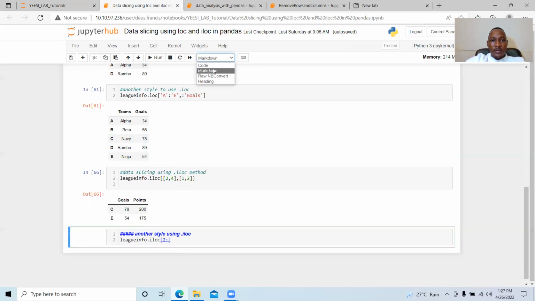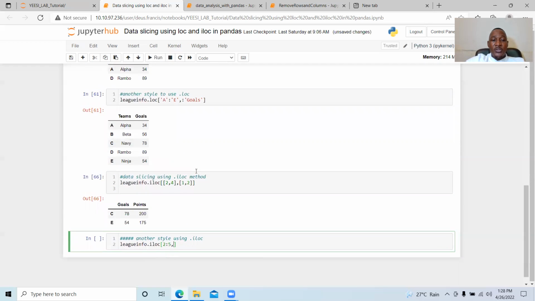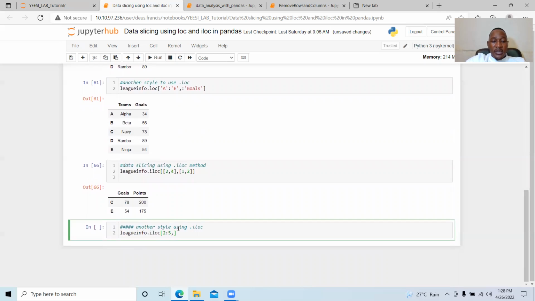It's not a markdown, sorry. It's code. So from 2 maybe to 5, and then put a comma. This was the row part. Now in here we separate the row part with a comma, and for the column part, the colon means from a specific location to a specific location, from a specific index to a specific index. So here I'll say the columns, I know I have only 3 columns, so 0, 1, 2, that's the maximum.